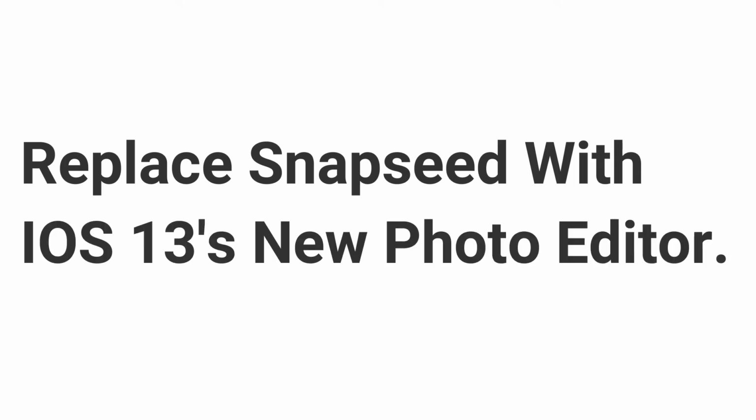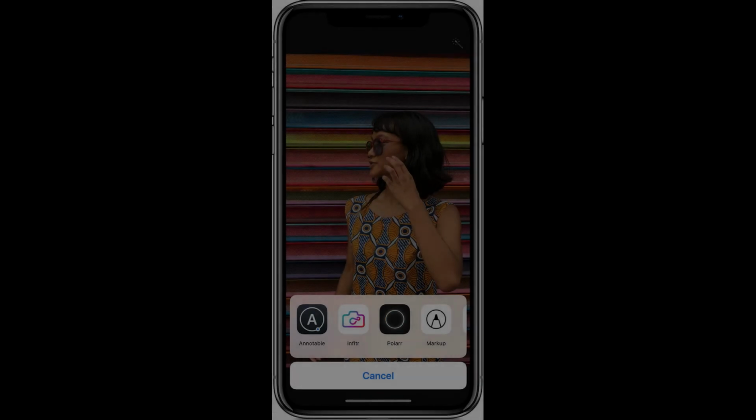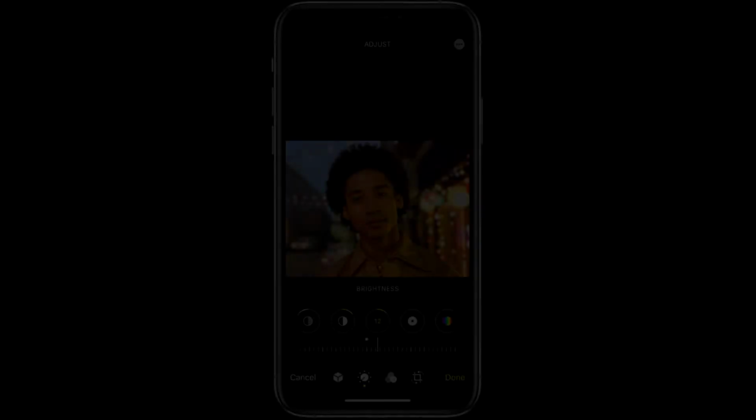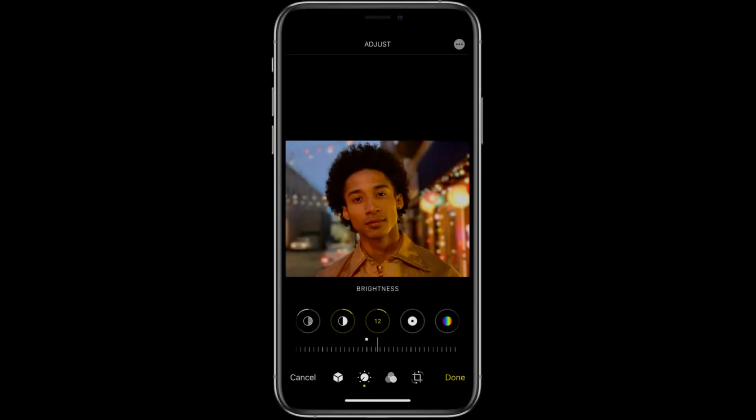Number 11. Replace Snapseed with iOS 13's new photo editor. The new photo editor in iOS 13 is simpler to use and has more editing features. You can now edit the intensity of filters along with elements like brilliance, vibrancy, saturation, and more.